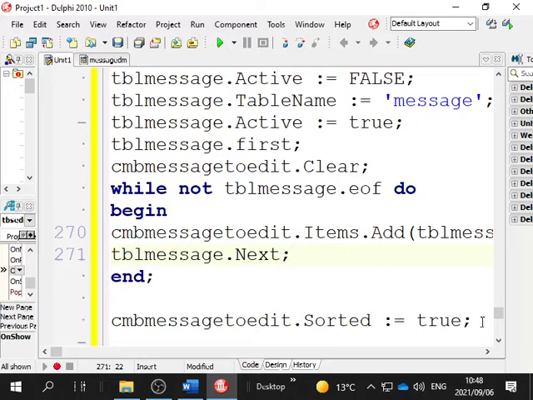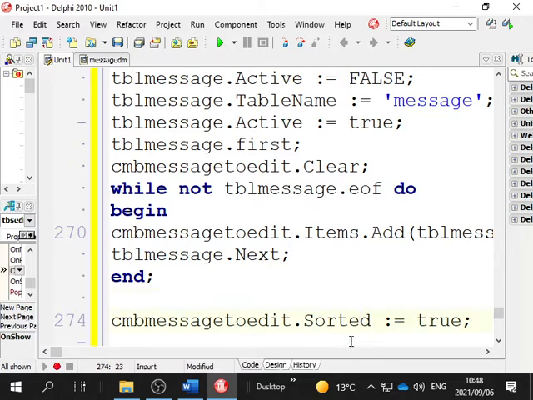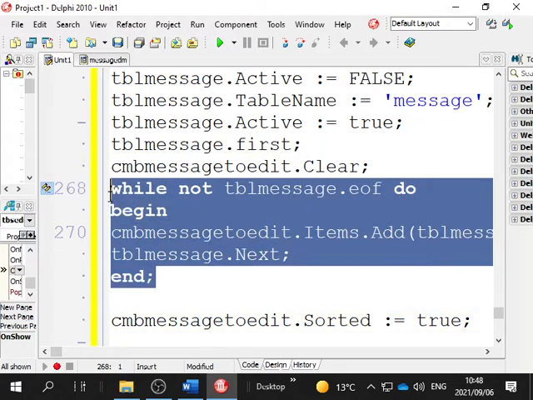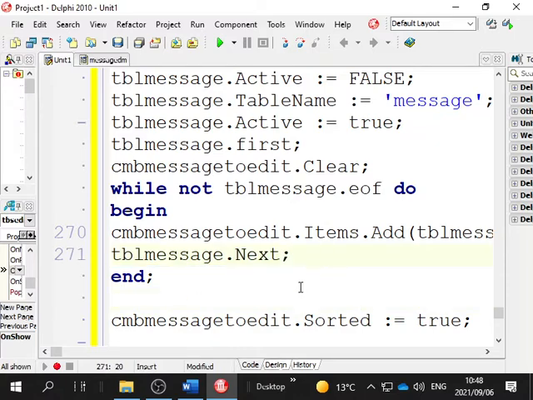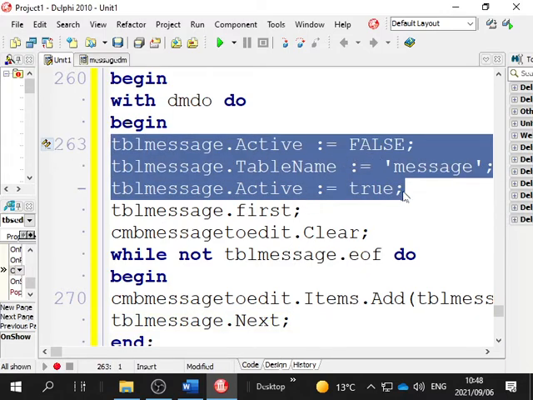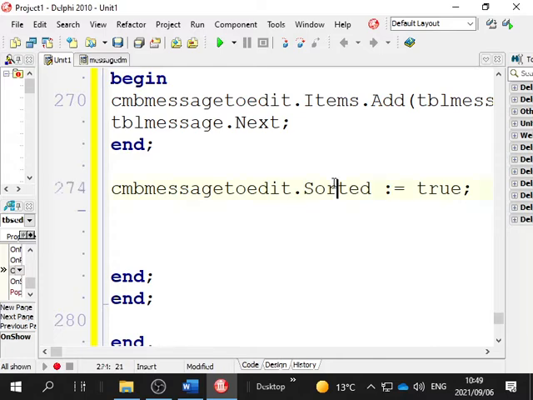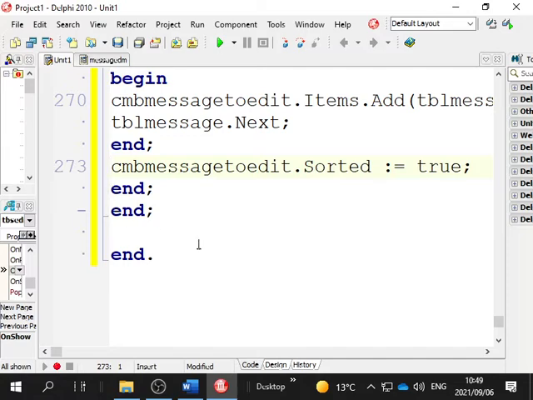This is not code that you have to know for exams. You don't use it in your exams. This dot sorted equals true. Yes, we do go from the first row and then connect using a while loop and do things inside a while loop. That is examinable. This TBL active dot false and true, that is not examinable. And the CMB message to edit dot sorted equals true is not examinable, but you are using everything that you can inside your PATs.